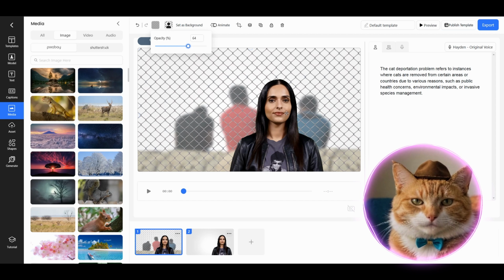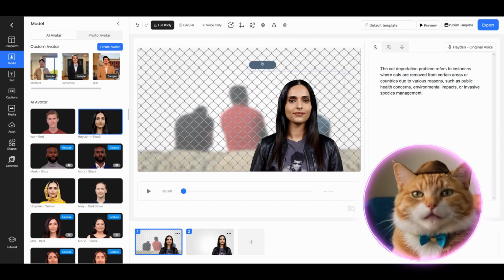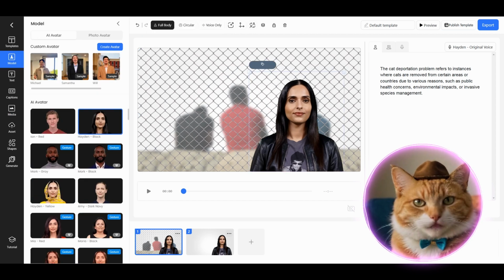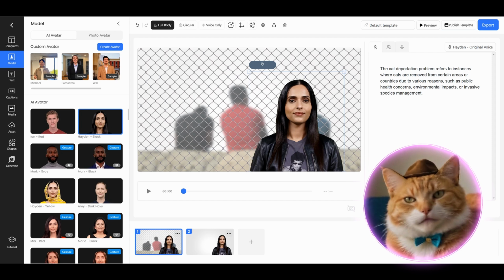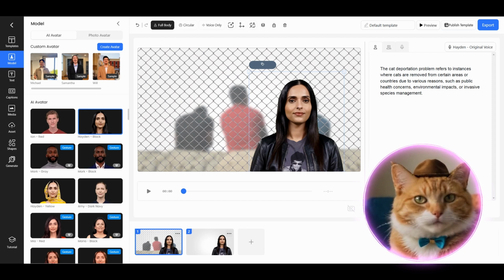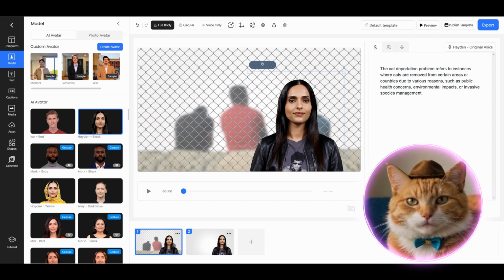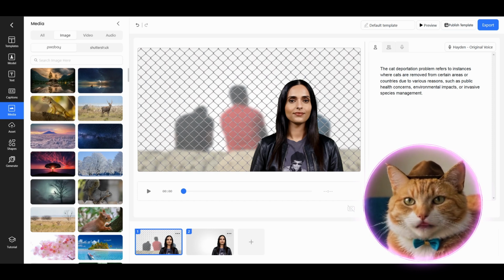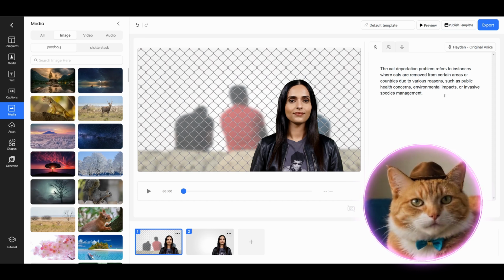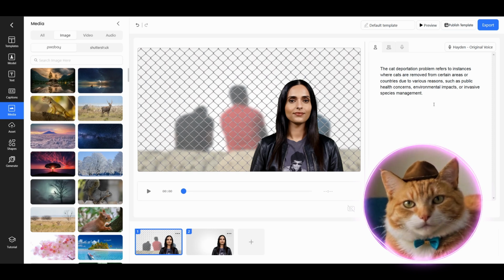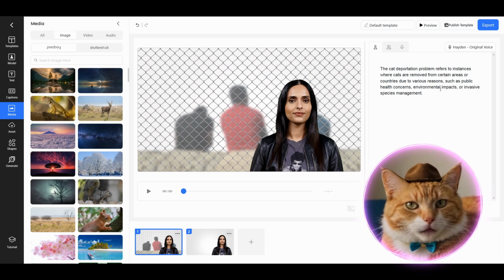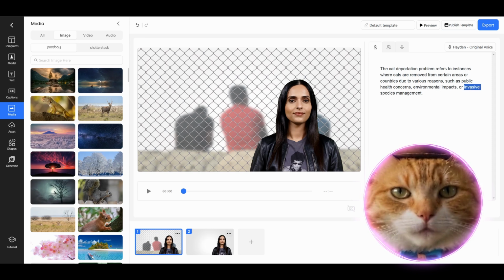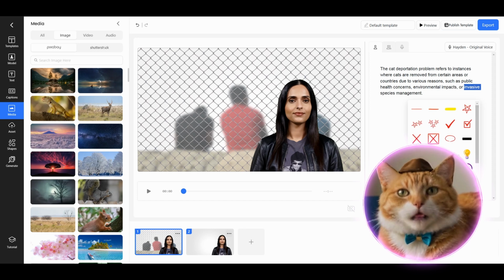Okay. There is also a feature, scene speed. Some avatars might support gestures, but this one, Hayden, unfortunately doesn't support gestures. Not a problem. What is really nice is that we can add an effect right here to the text. For example, if we wanted to see an effect on this word, let it be invasive species. We can use any effect right here.